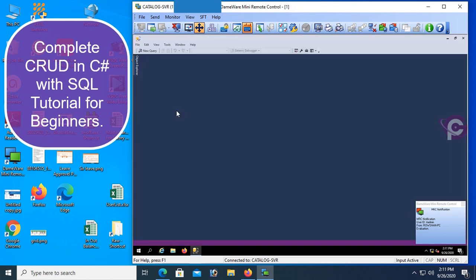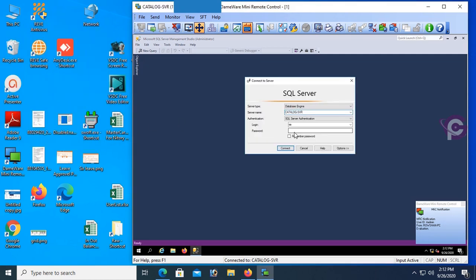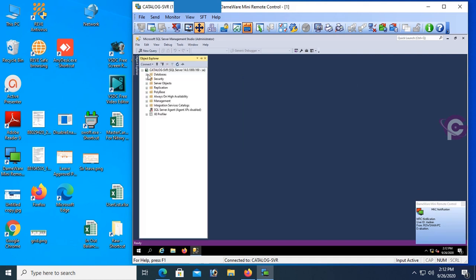This is my SQL Server. Server name is catalog-sb here. Login SA, password is the SQL Server authentication password. Expand the database folder.